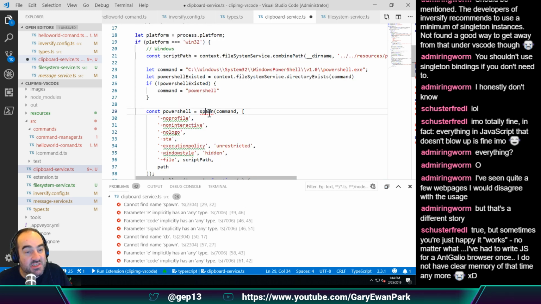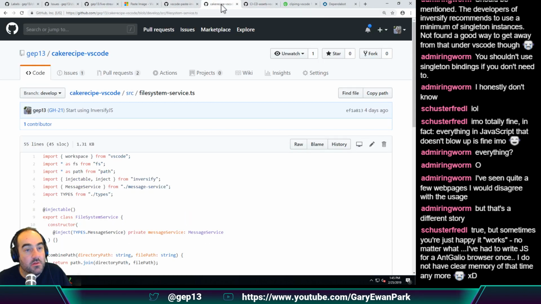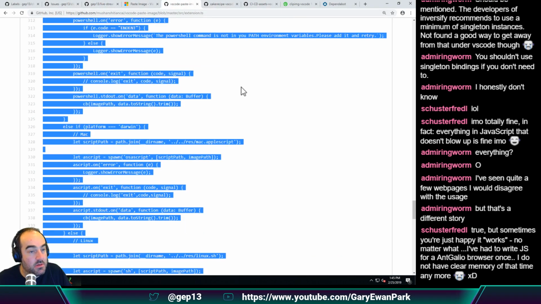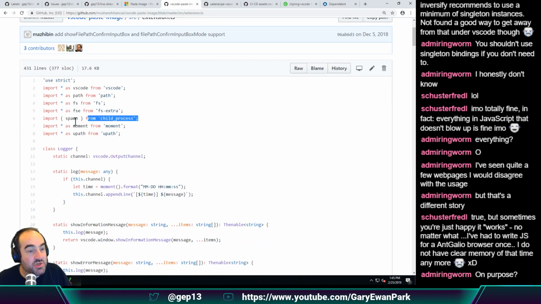So I need to find out what this spawn is. So where did that come from? Spawn came from this code here. So spawn is coming from a child process.